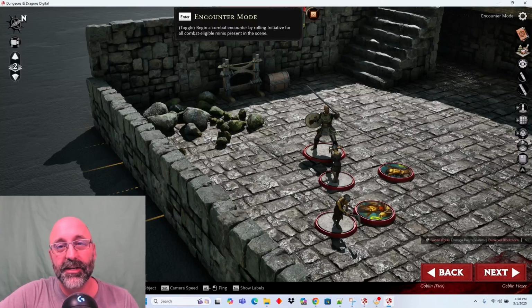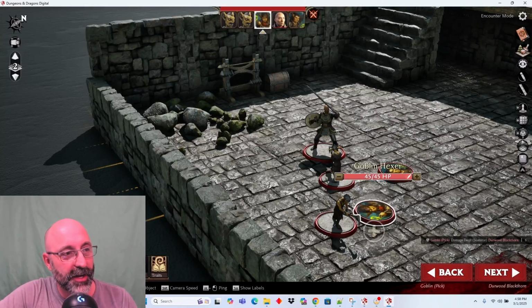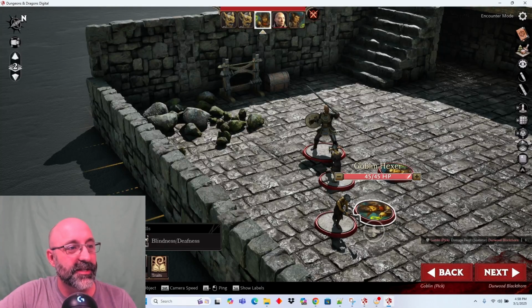If you just stay in encounter mode, then you can do this without ever having to accept the rolls and things like that, and you can still move things around. Next is the Goblin Hexer, and you can see that it has Minor Illusion. It's got Grease and Fairy Fire, and Blindness and Deafness.